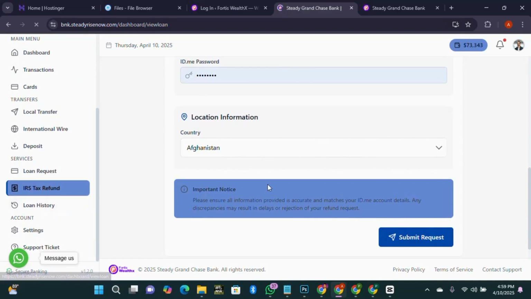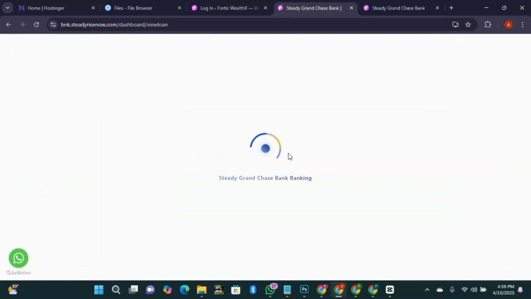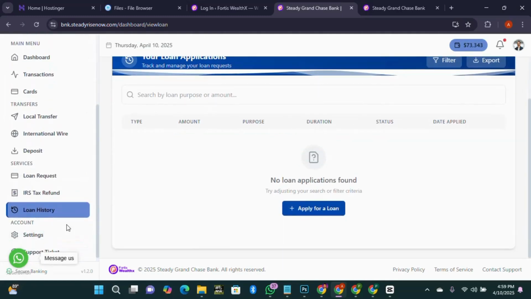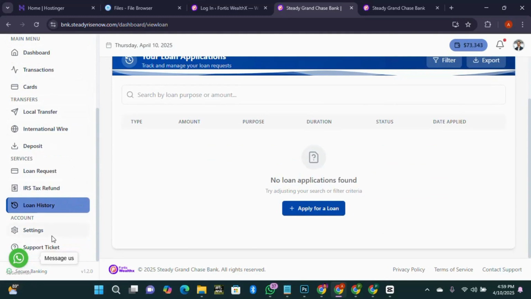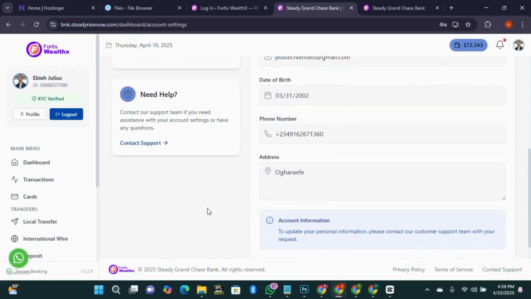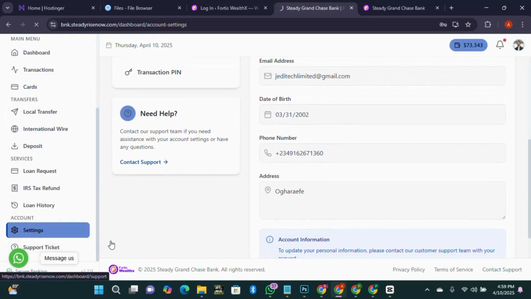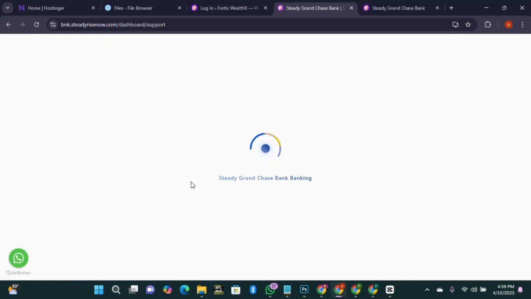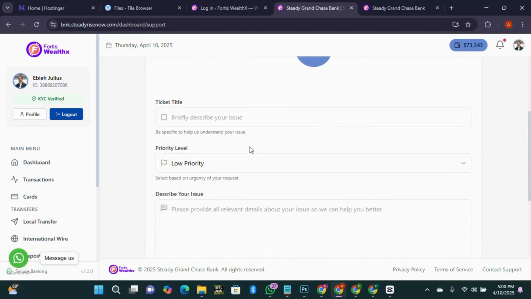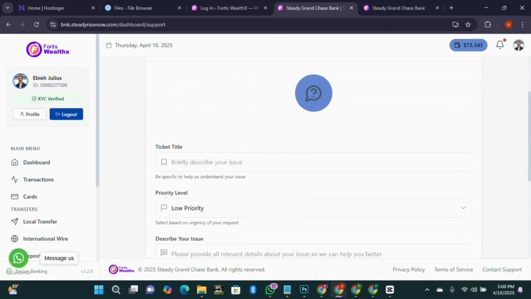So it has a loan history also to check the current loan transactions you have, which you don't have any right now because you haven't applied for a loan. Then the settings, the same settings we have here is here. You can see, it's the same. Then support ticket. So the user can open a ticket if they're having issues on their account, so they can easily submit a ticket and the admin can see and review that.